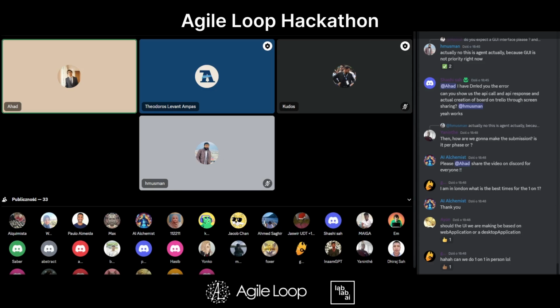Should the UI we are making be based on a web application or a desktop application? Well, that's entirely up to you. I presume the web app will be easier than the desktop app. You don't have to make it a desktop application. Whatever is easier for you.